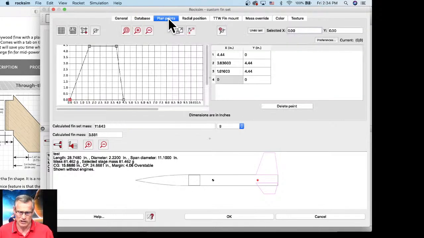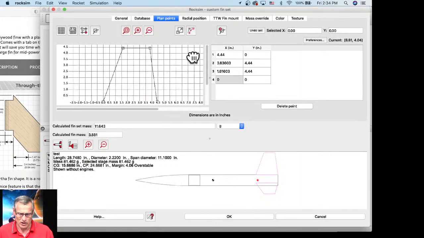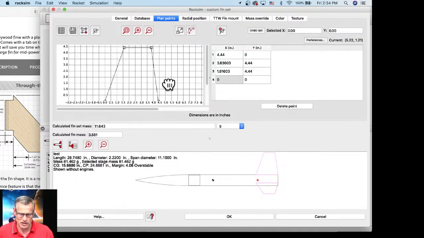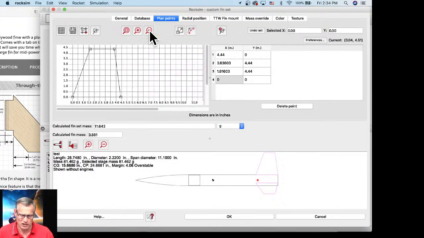We're going to click on that, and that brings up this grid right here, and you can click and drag it around and you can see the 4 points. And if you can't see all four, you can hit the down magnifying glass, and that will make it a little bit smaller so you can see more of the points. So now I need to match this shape right here.